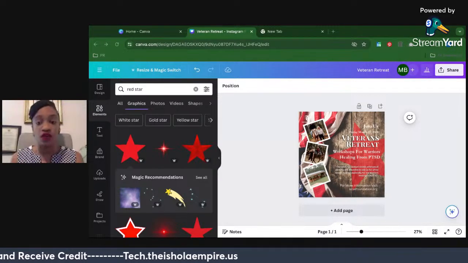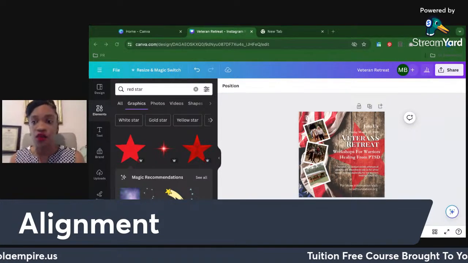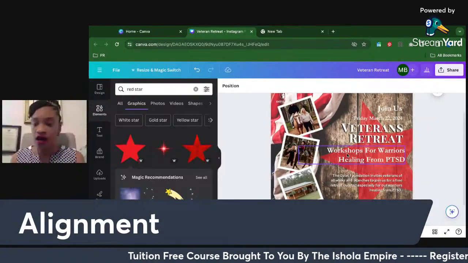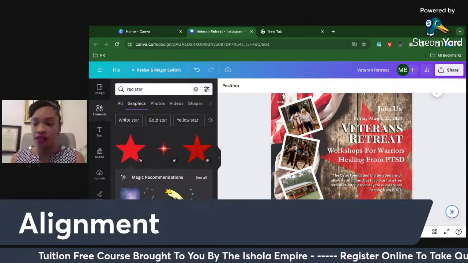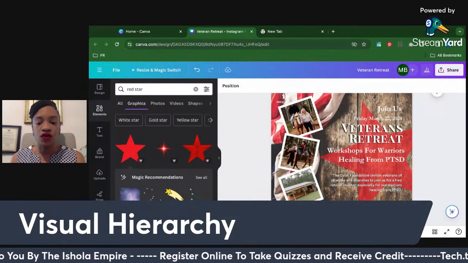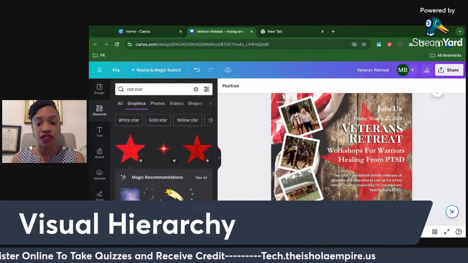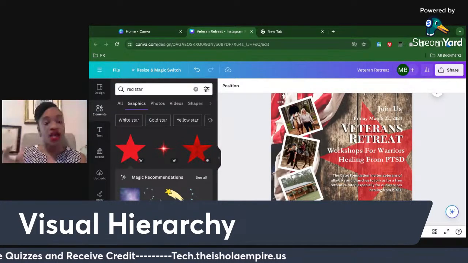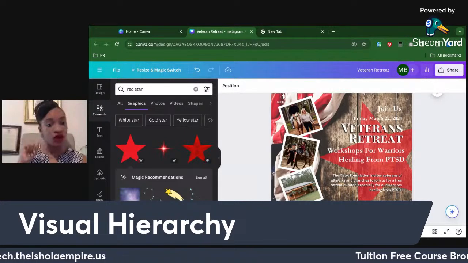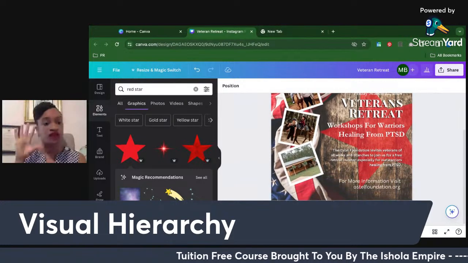We used alignment, most definitely. Alignment is the fact that we made all of the words go in one way. We made them go vertically, up and down like that. We also used in this section contrasting and colors. We used visual hierarchy. If you notice, some of the words are much bigger than the other ones. The veteran retreat, really, really big. Workshop for warriors and PTSD, really big. But the join us, the date, the information about it, very small. So that way people's visuals.